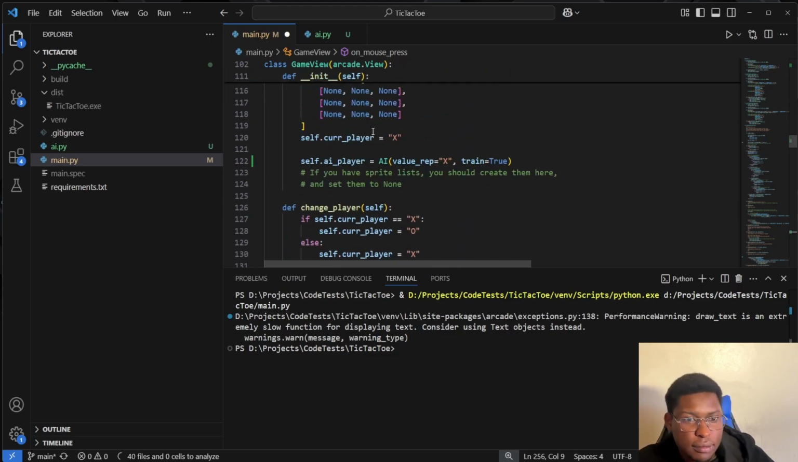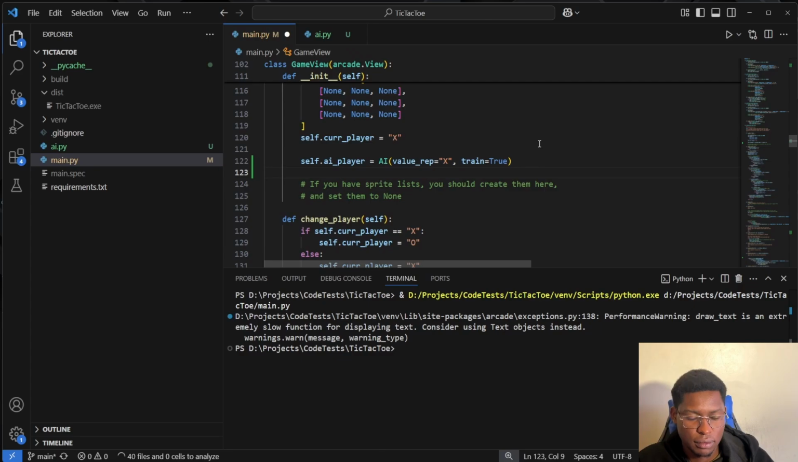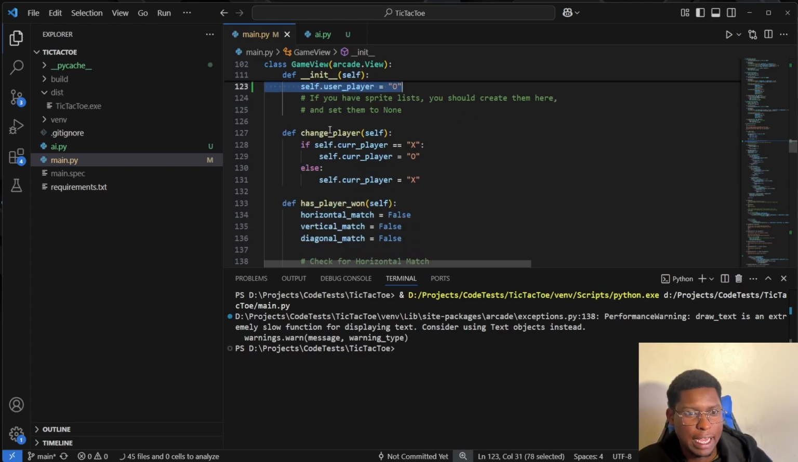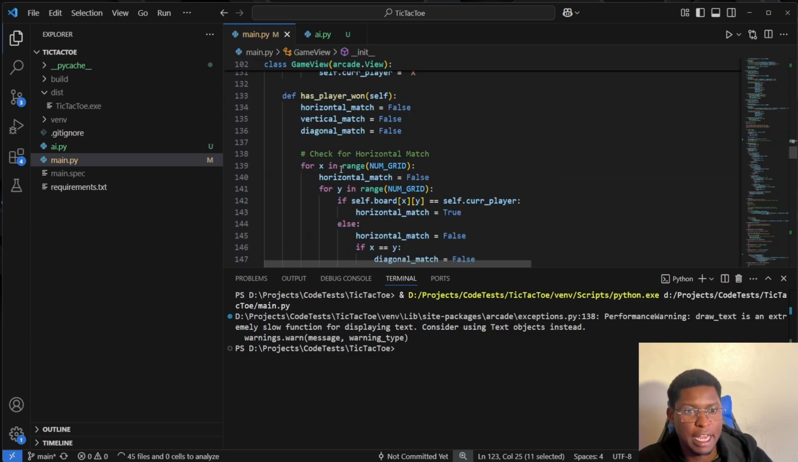So what I'll do is, if our AI player is X, then that means the user player is O, right? It's not the best defined this way, but I'll just do it this way so that we can start off like that. So now we have our user player.